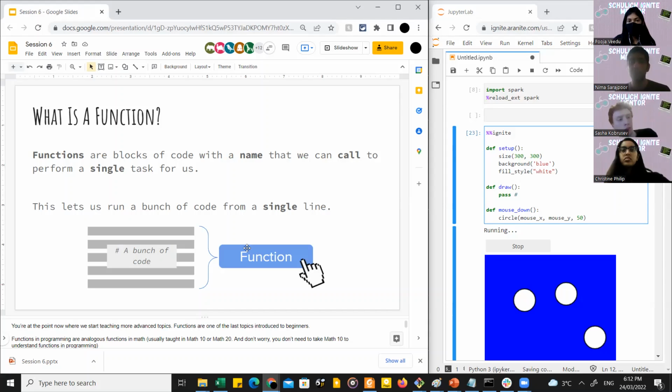So it's like you are trying to encapsulate or wrap a bunch of code, and you want to put it under the umbrella of a function. And whenever you want to do those tasks that are included in that function, you just need to call that function, and that function takes care of the rest.